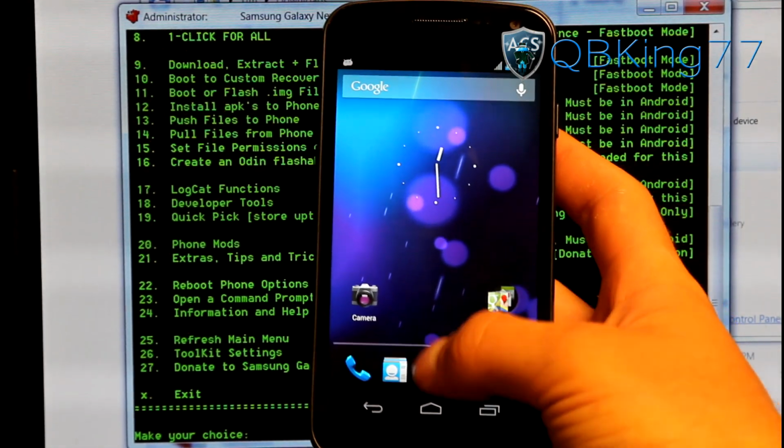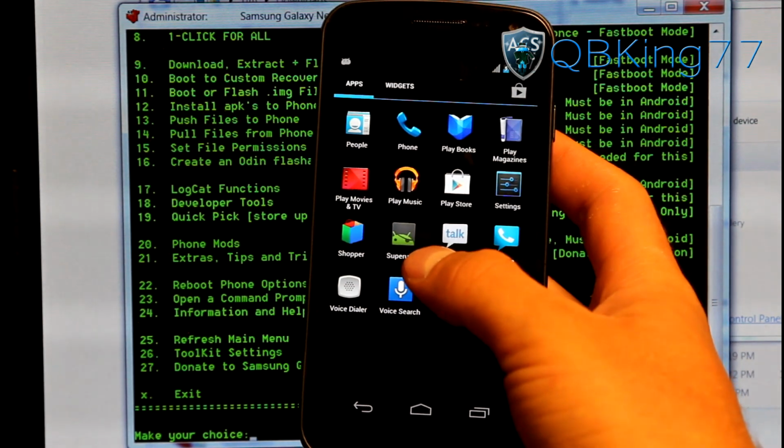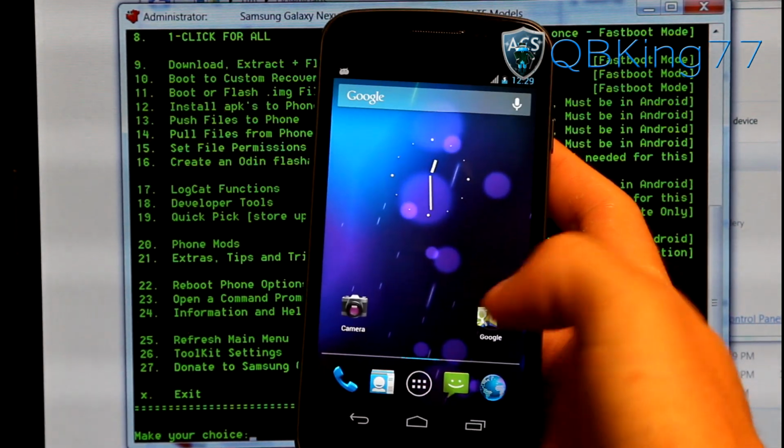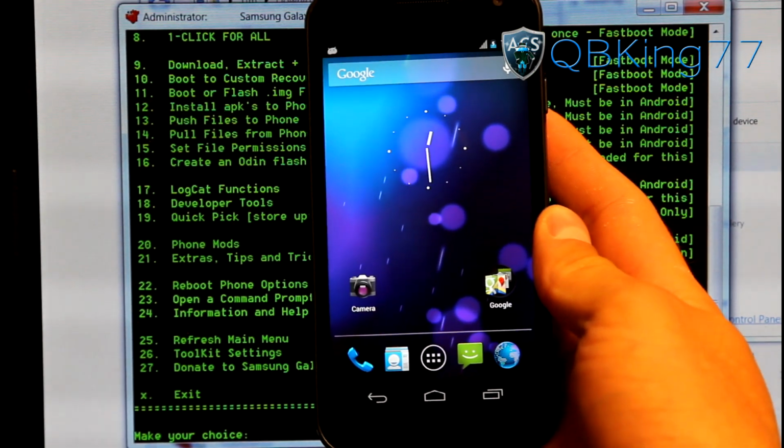All right, so the phone's booted back up. You can go ahead and go into your app drawer and you will see SuperUser right there. We are now rooted and we do have a custom recovery installed.